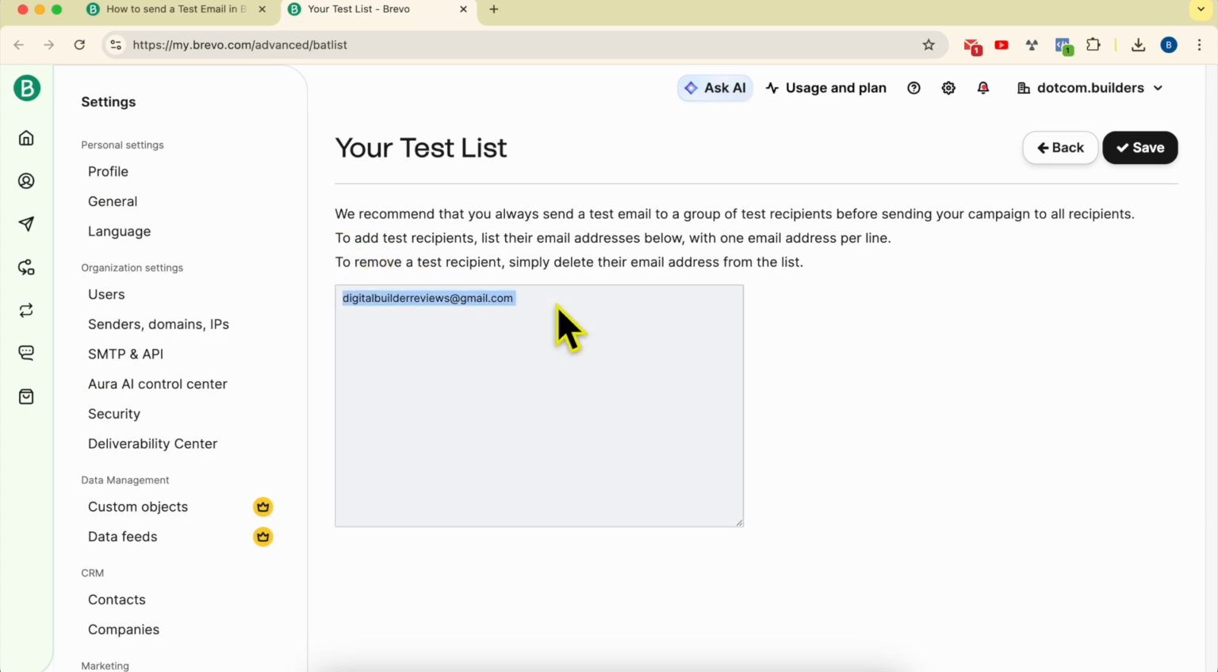Here, as you see, I have my account Brevo email. We recommend that you always send a test email to a group of test recipients before sending your campaign to all recipients. To add test recipients, list their email addresses below with one email address per line. To remove a test recipient, simply delete their email address from the list.